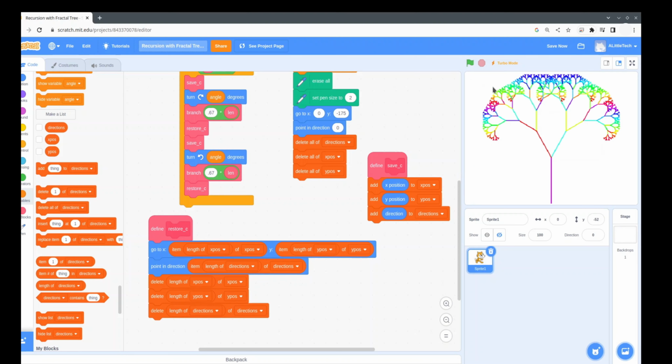Yay! So there's the tree, and as you can see, what's happening now is we're getting both sides of the branch. If we don't save the coordinate plane, it basically goes off in one direction, gets to the end, and then it tries to do the other direction. In this case, now that it's saving the coordinate plane, we have both directions and we have a tree.